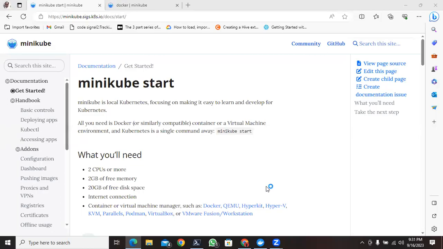Hello everyone, this is Vikram and in this video I'm going to show how we can install a Minikube cluster on our Windows machine. Basically it will set up your Kubernetes cluster on Windows. So if you don't want to use any of the cloud services for your Kubernetes, you can directly set up Kubernetes on your local machine using Minikube.